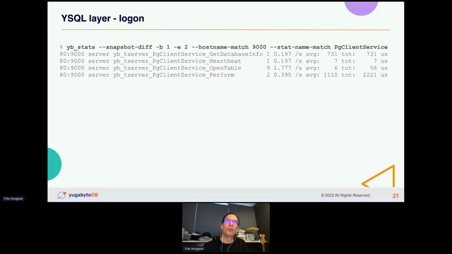which is the local tablet server to the postmaster that I'm connecting to. A simple way of filtering out only the tablet servers is saying that a host name must match with 9000. Because the host name looks like 192.168.66.80 colon 9000, filtering on 9000 means we only get a tablet server. That's how it works. And I shortened this IP address just to get more screen estate for the statistics.